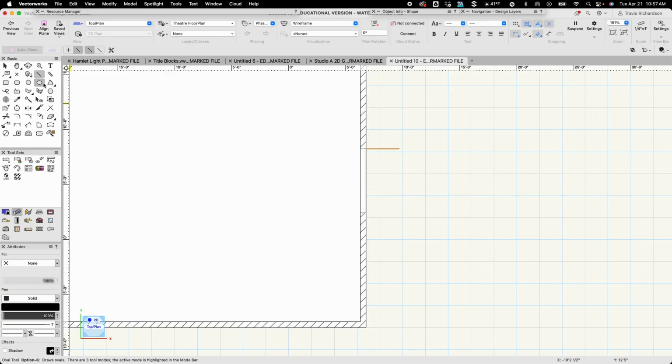Then I'm going to switch to my arc tool and make sure that I'm in radius mode. And from here, I'm going to click the beginning of that line that I drew as my door, and then the end of that line to set the radius, and then swing it down to the midpoint. And there's the arc of the swing of my door.